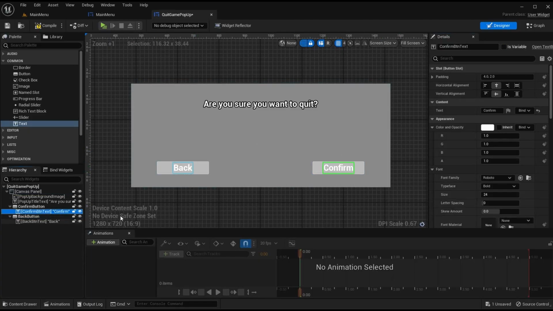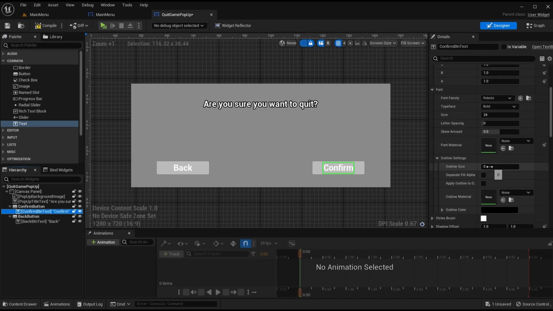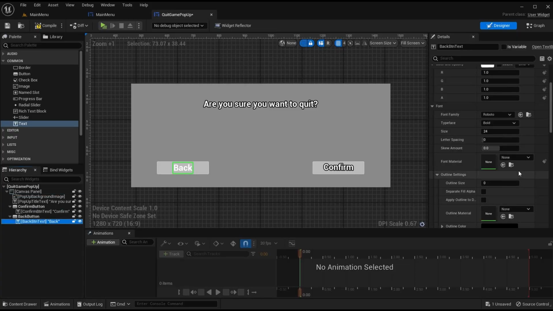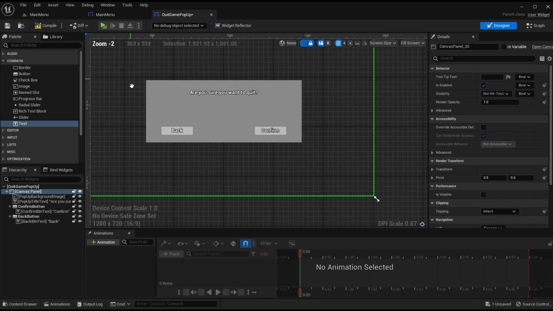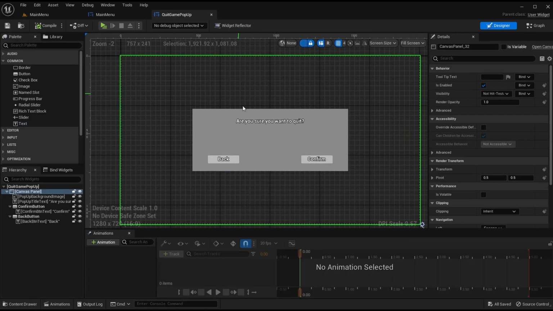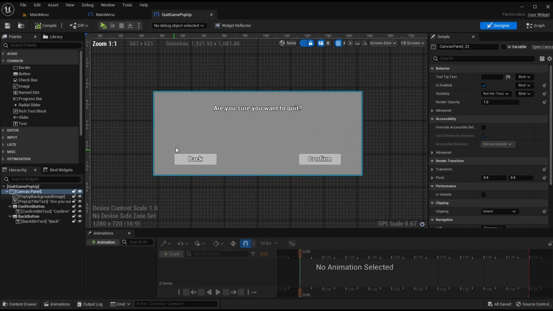On the confirm button text, I would like to add an outline size of 2. And same with the back button text, just to make those things pop again. And now this little pop-up is looking really nice. You can leave the pop-up where it is in the center of this canvas panel, or you can change the size of this canvas panel so that you only have the pop-up, and then you just determine where to spawn the pop-up. As with all of our other tutorial series, we will eventually get into scaling.